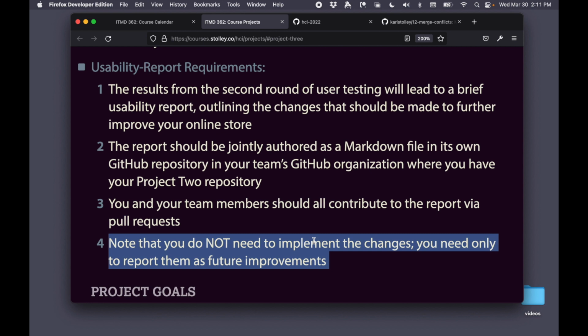So, to review, again, by April 14th, have concluded your first round of usability testings. By April 21st, turn in your second project, including the changes you make because of that first round.